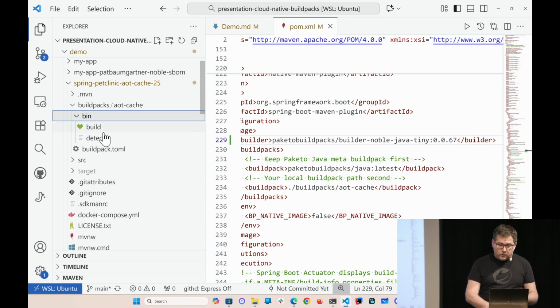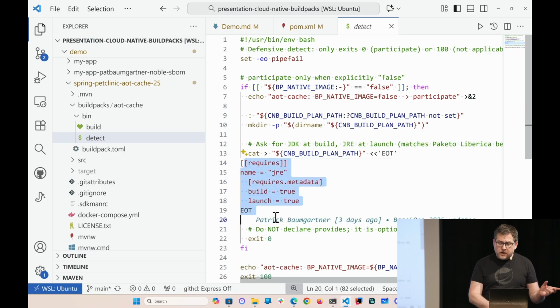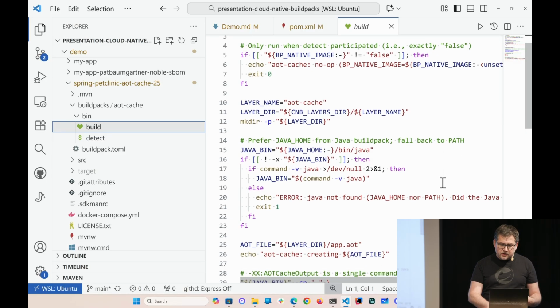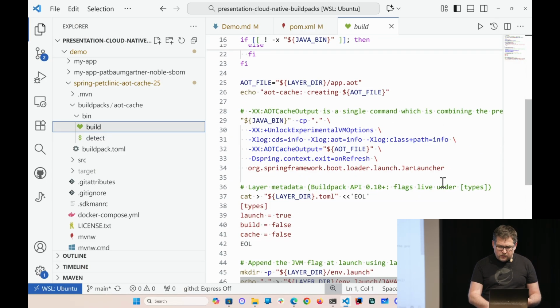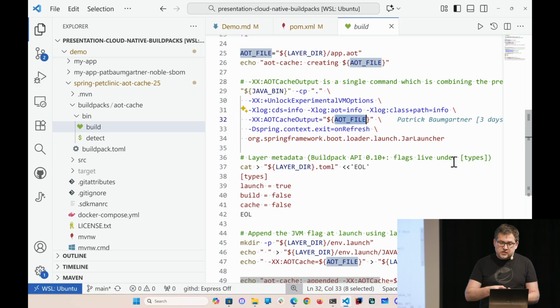buildpack with a detect phase. That's a script which is going to check a few things with environment variables. It's creating a build plan, so it's adding that one after the Java buildpack. And then what's important for us to understand is we are running the Java process, which now for the training run is basically this part here where we are going to create this AOT or this app.aot file. And this one gets added additionally to the container, and that's it.